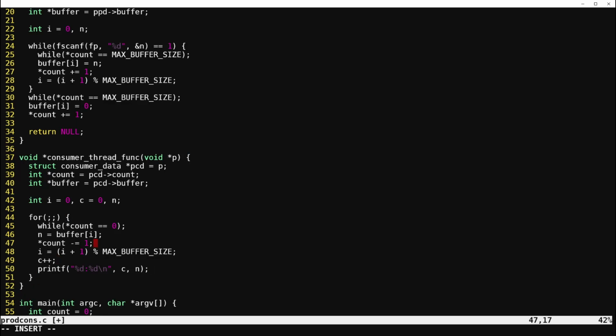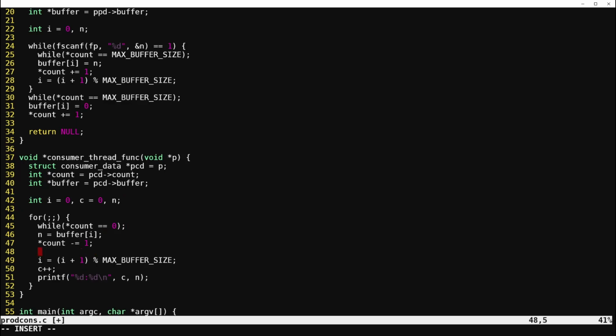Now, we do have one issue here. What happens whenever the stop value of 0 here is reached? Well, we probably want to break. So if n is equal to 0, then we'll break, exit out of the loop. And of course, our thread will return nothing.